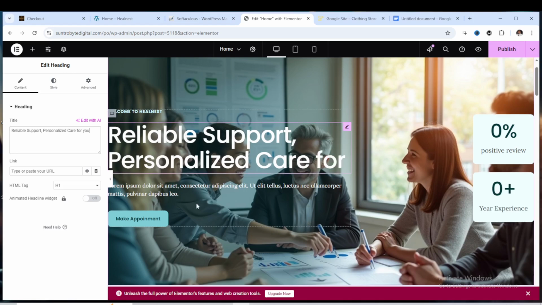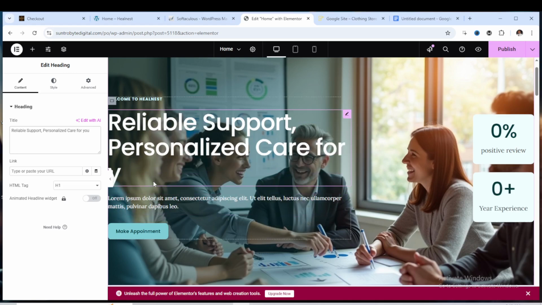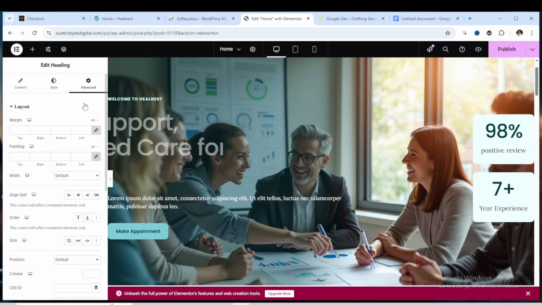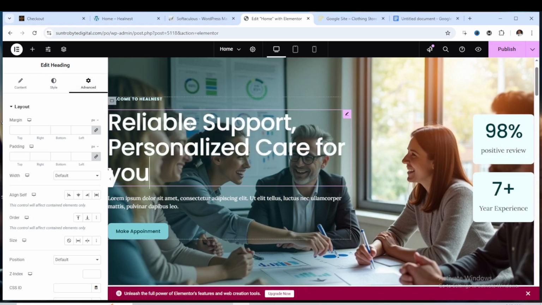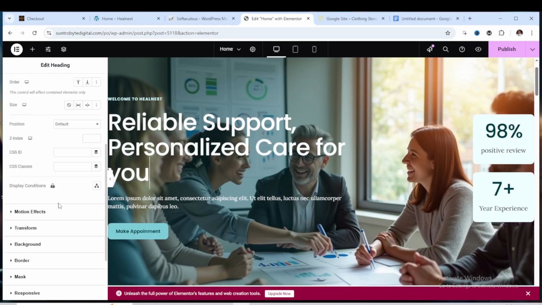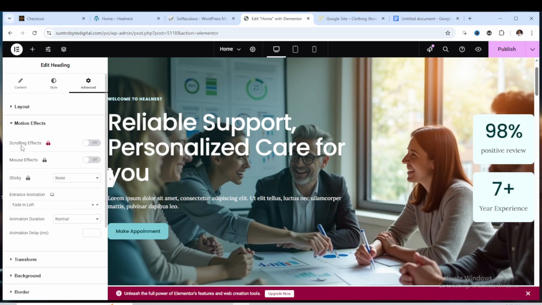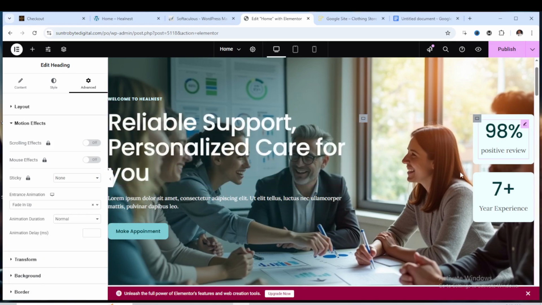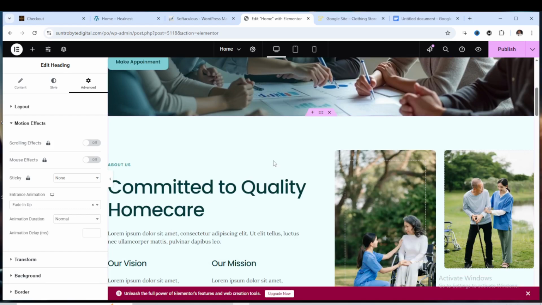Now if you want to edit when the thing appears, it will come with an effect just like what is happening here. So if you want to change that effect, you click on advanced. Once you click on this particular box, you click on advanced, you click on motion effect. Then the motion effect is fading left. You can see it. Now you can choose fading up. You can see. So that's how you can add any motion effect on any of these.